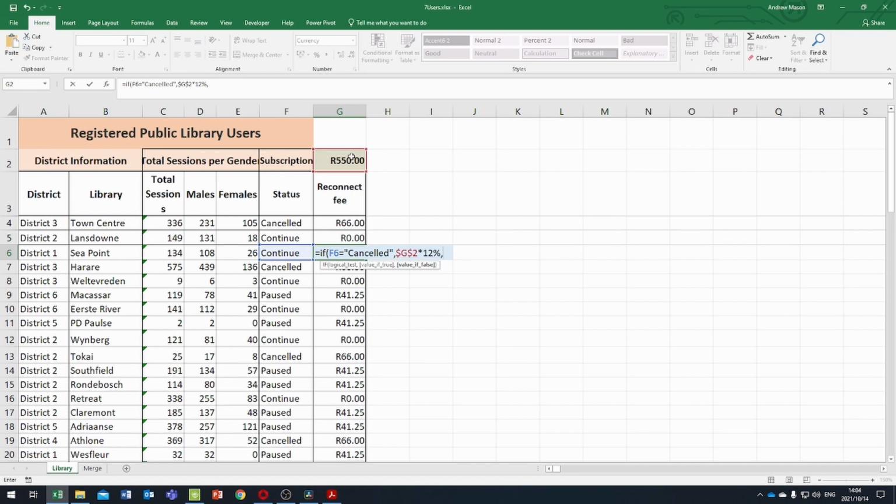Now, if it's false, I'm not simply going to make them pay nothing. There is another thing I need to test, and that is whether they have paused their subscription, which is why I'm going to put in my next if statement. Now I'm going to say if that cell is equal to the word paused instead. So I type in there paused, like that. Then we're going to take that amount there, always that amount, so I fix it by hitting the F4 key. $G, $2 means stay in column G, stay in column 2, and I'm going to multiply that by 7.5%.